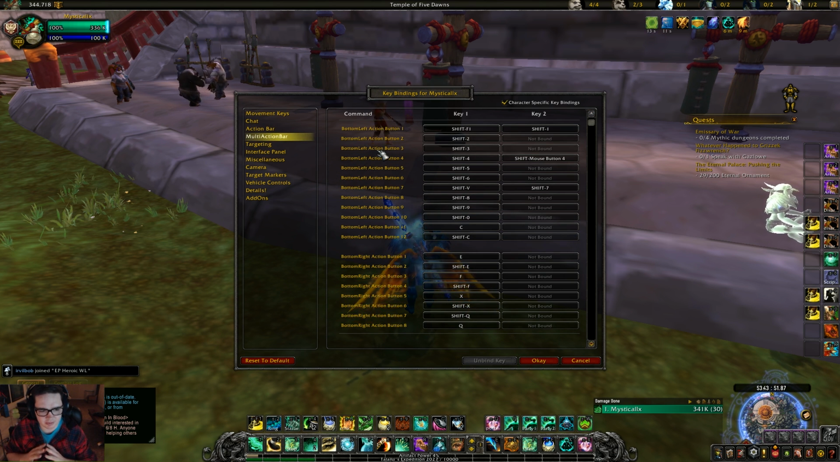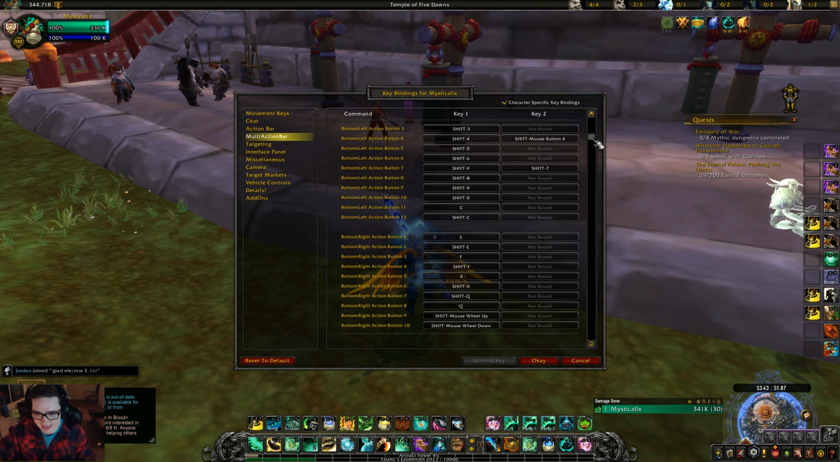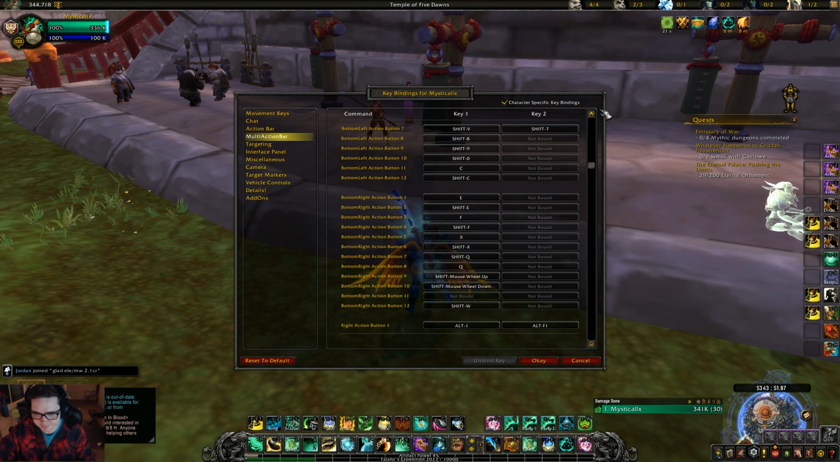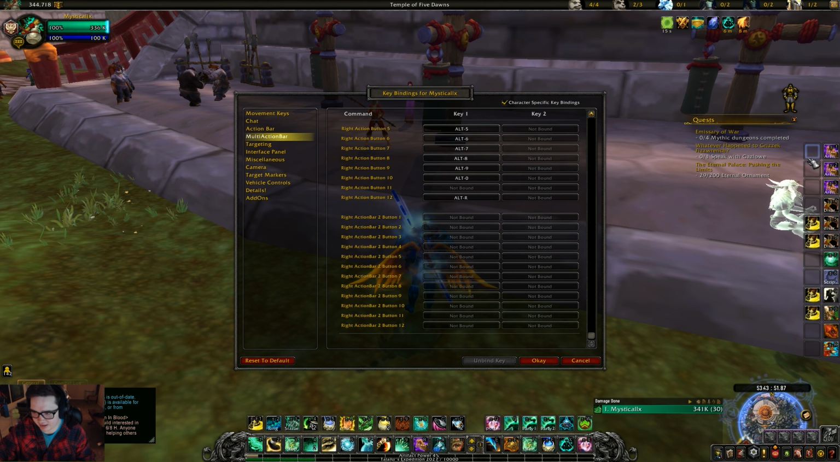And now this is probably where most of your time is going to be, and that is in the multi-action bar section. This is where you can do a lot of your planning for keybinds, a lot of moving around, a lot of shifting, a lot of thinking through it, but it's worth it in the long run. So here we have the bottom left action bar, which is this one right here, and we have the bottom right action bar, which is these right here. And then we also have the right action bar, which is this one, and then the left right action bar right here.